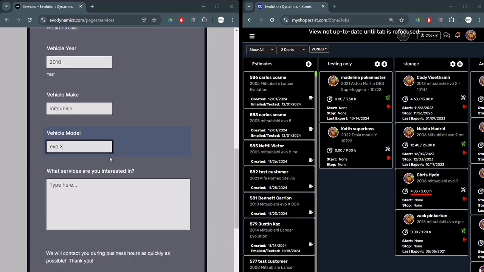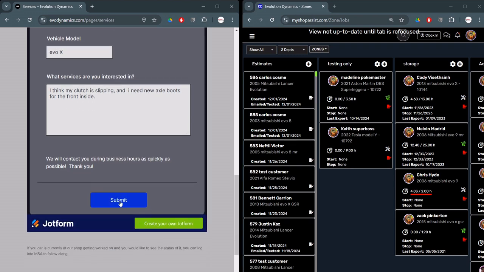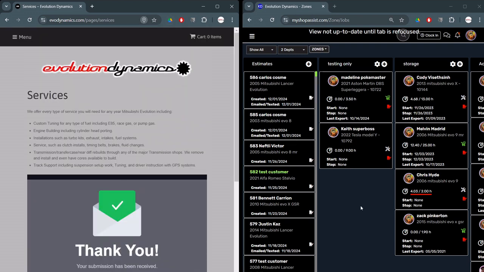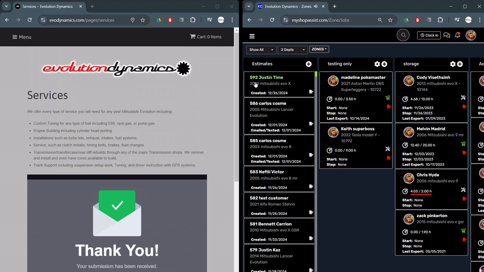And then the last question on my particular form is what service are you interested in? So just basically asking what you're doing. Okay, so when we look over at the MSA side here on the estimates list, you'll see it appear here once we've filled out the form. So I'm going to click back over here and I'm going to submit the form. And then we click over here and we can see the job was automatically added. So that's how it works. So the form automatically creates an estimate for you.